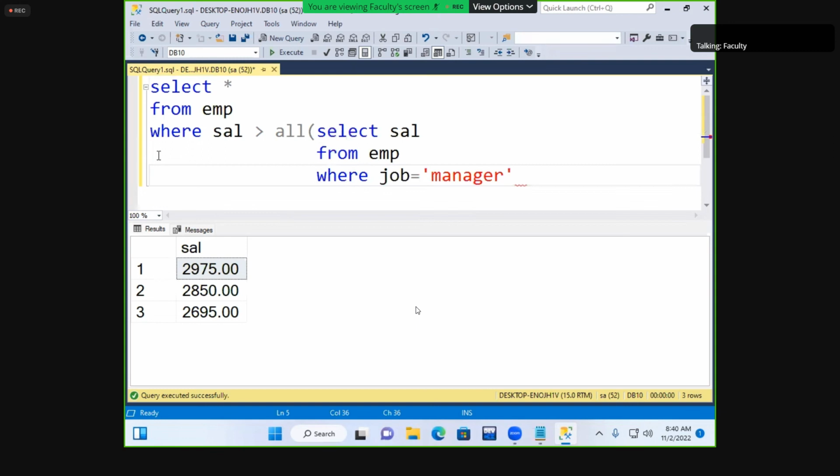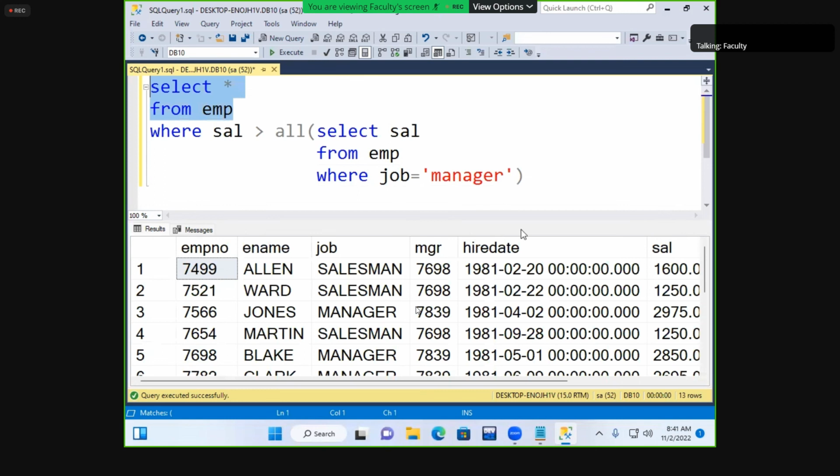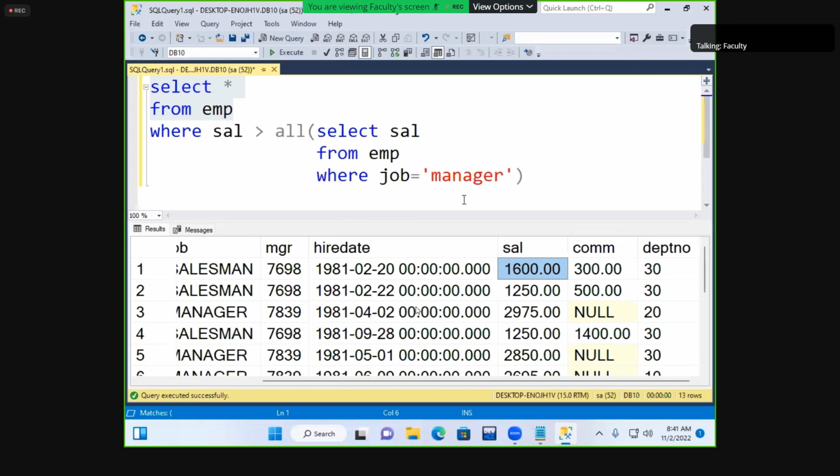Then what is executed first? The inner query is executed. The inner query returns 3 values: 2975, 2850, 2695. Then the outer query goes to the EMP table, goes one by one through the records, and checks whether salary is greater than these 3 values or not. It goes to the first record. What is the salary? 1600. Is 1600 greater than all the 3 values?